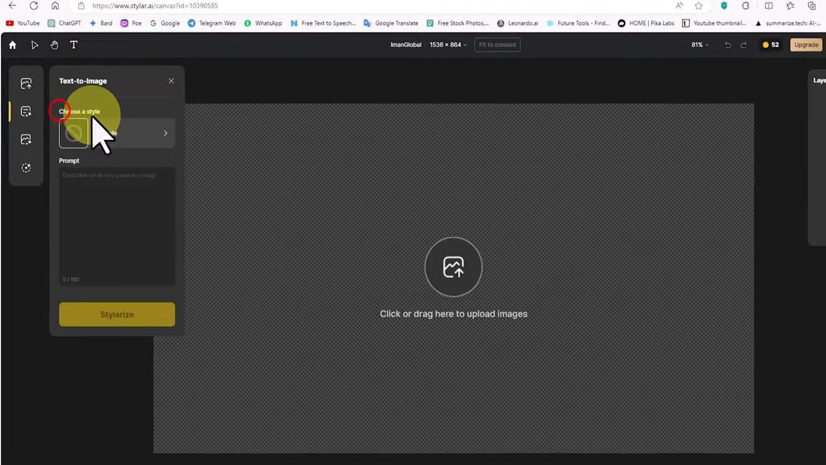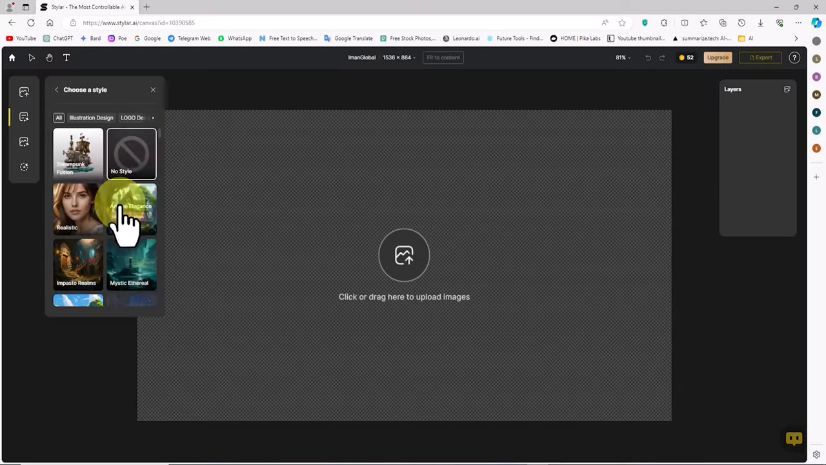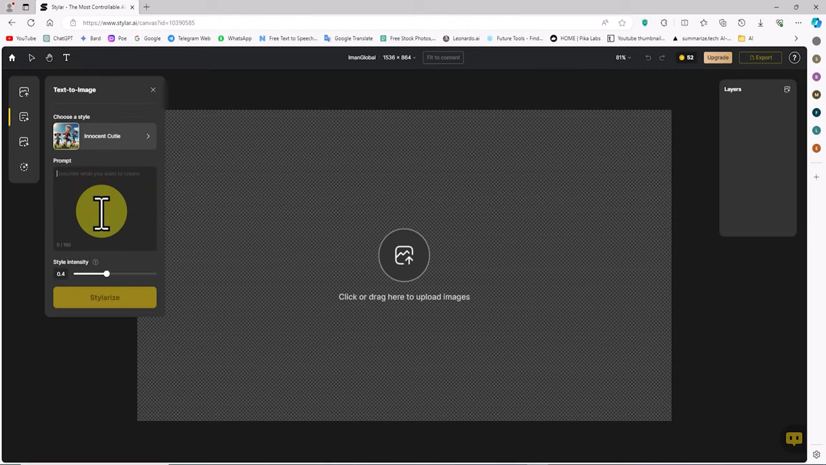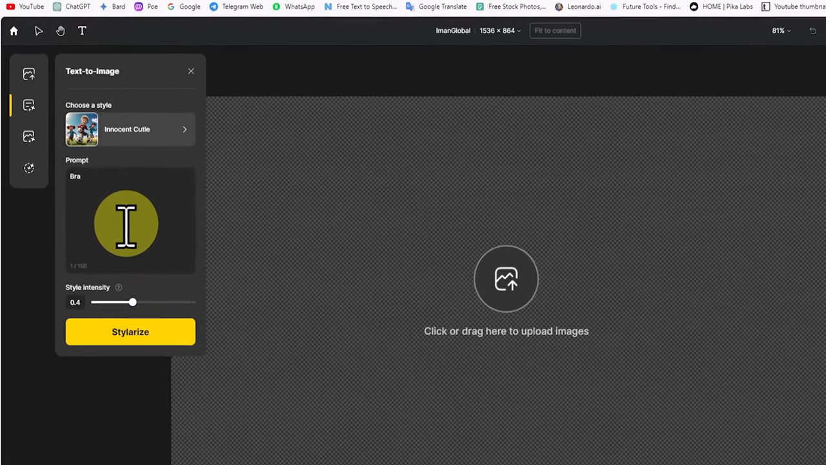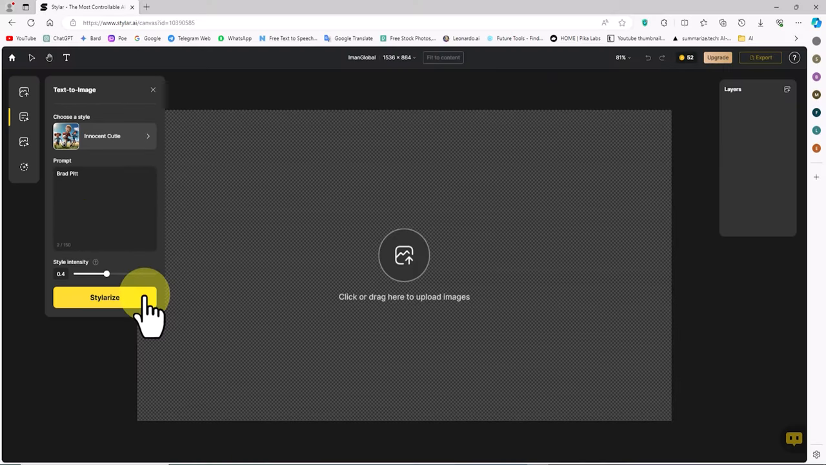From the menu on the left, I click on the Text to Image option. From the Choose a Style section, I select Innocent Cutie. In the prompt box, I can describe my idea and character with text. I can even include the names of famous individuals. Then I click on the Stylarize option.